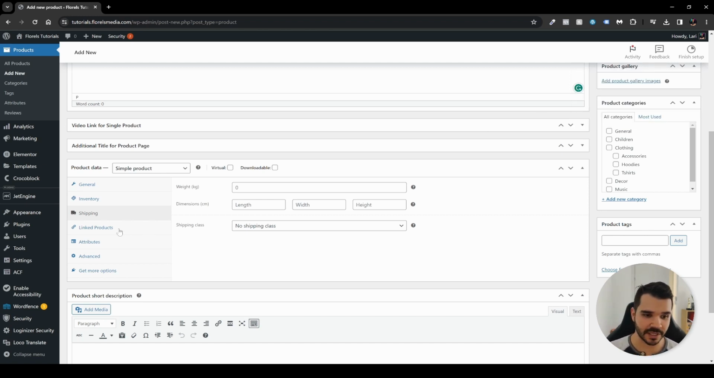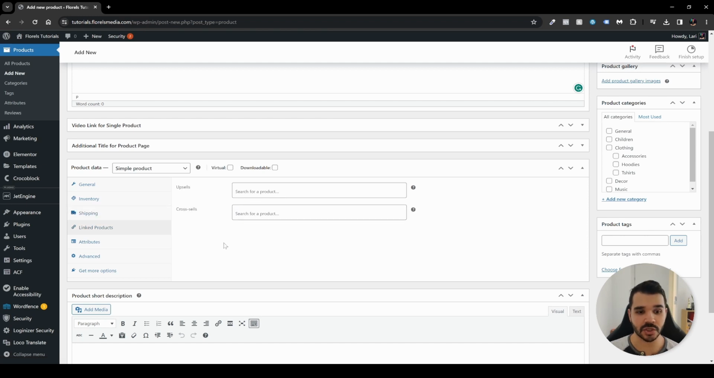The next thing we have is linked products, right under the shipping. So here you want to place your upsells or your cross sells. So for example, you have any other products that complete the same product. For example, if I'm running a jewelry store, selling necklaces, or I'm selling rings or earrings.